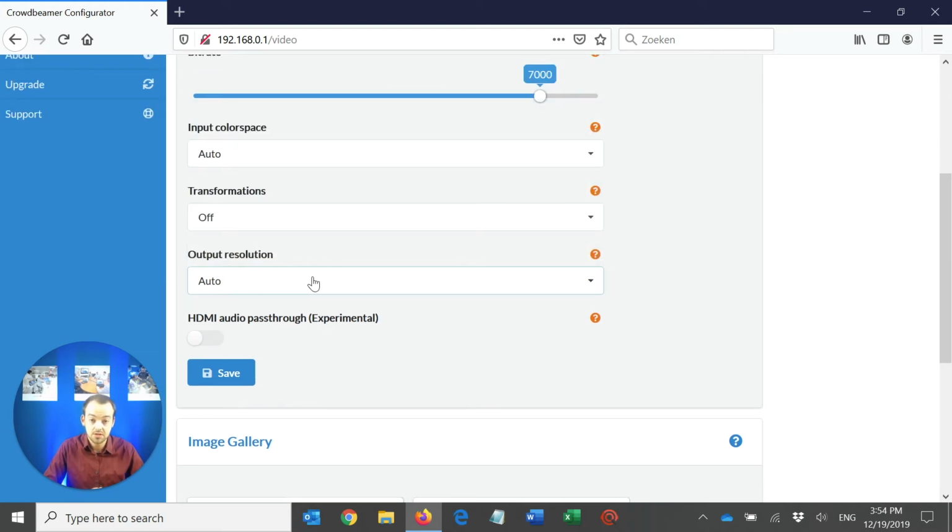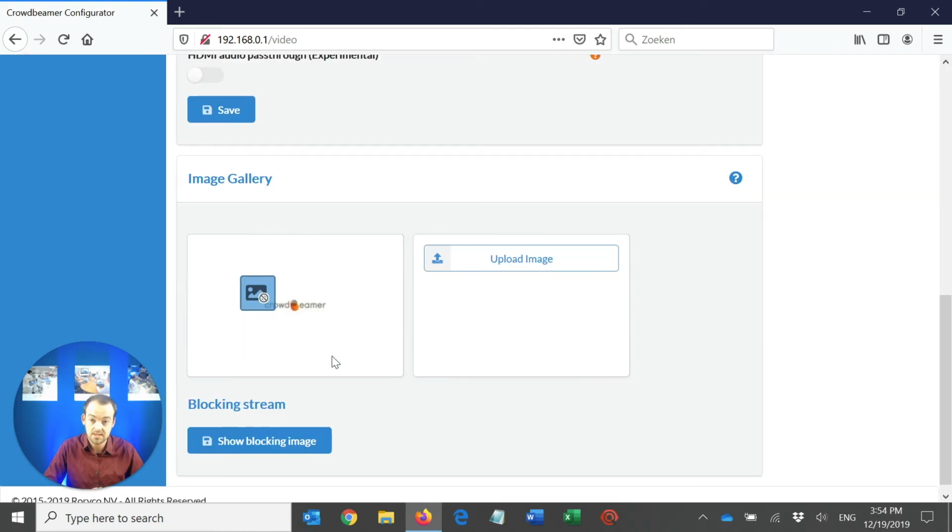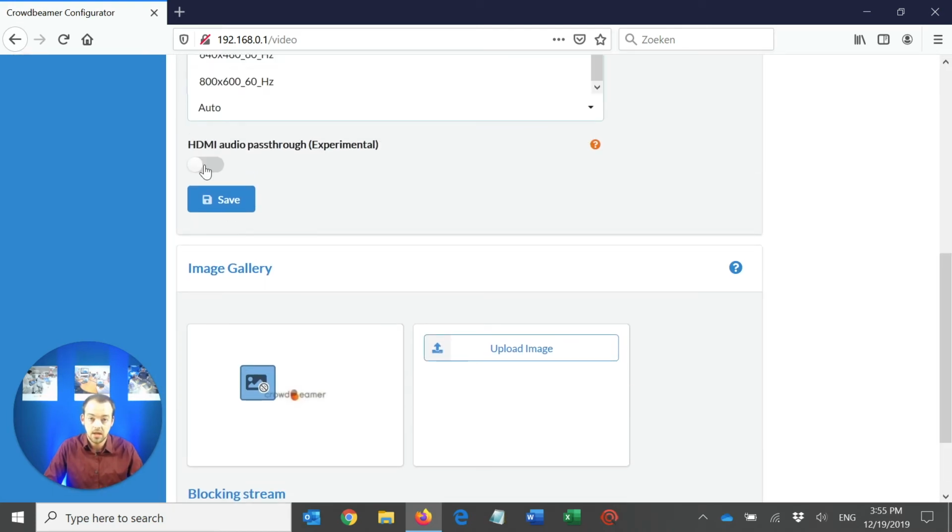The next feature is an experimental setting that was added in the latest version of the web interface. If you want to play a video with sound on an output device, screen, or projector, you can now click this option to make the sound run along the HDMI output. Just to be clear, sound will not be distributed over the Crowdbeamer Wi-Fi to every user device. It will only run along the HDMI output towards an output device.